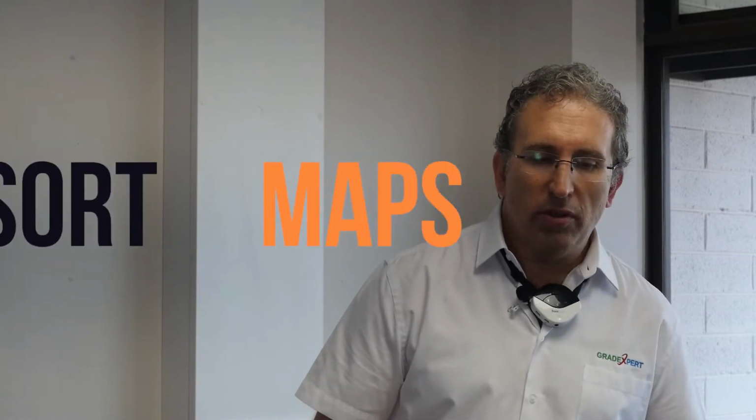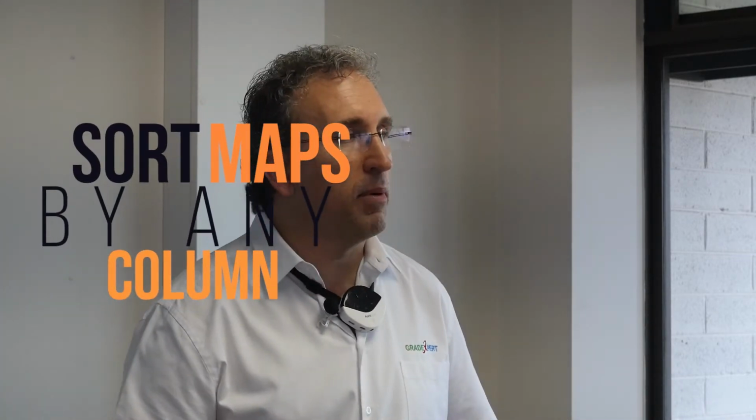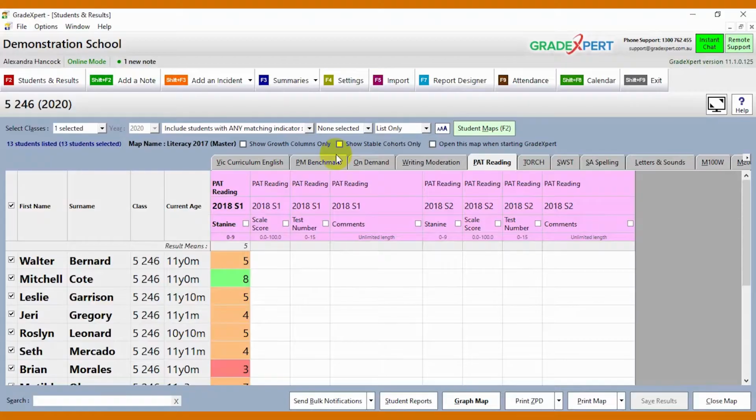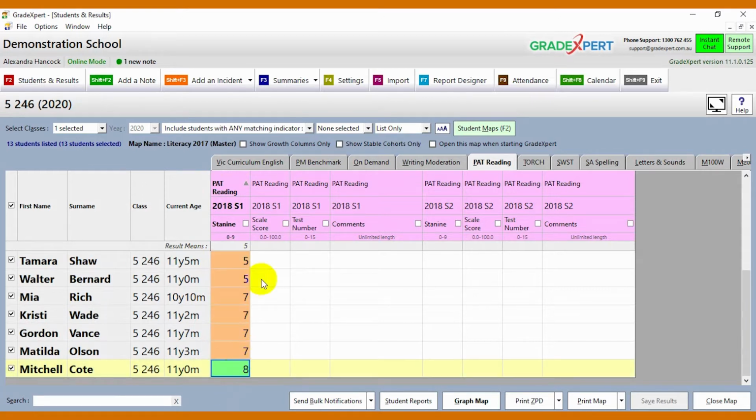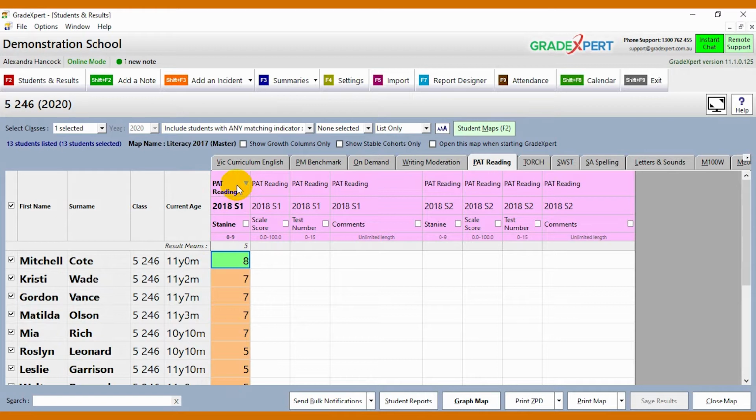So one of the things you can do in student maps is you can sort your map by any column. So if you want to see PAT Reading highest to lowest, you just click in the top cell. And you can see now there's a small arrow pointing up in that cell. That means we're sorting on that column in ascending order. So we can see the lowest scores up to the highest scores. And if you click in the cell heading again, it will sort the same column just in the reverse order.